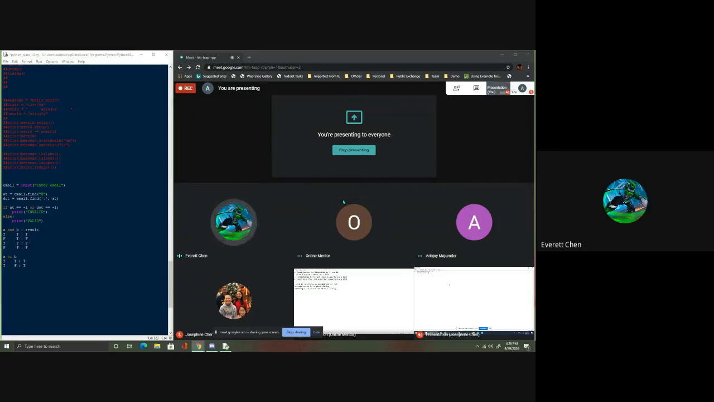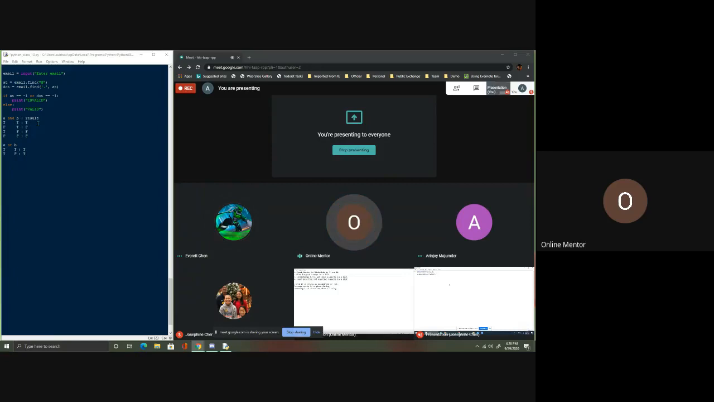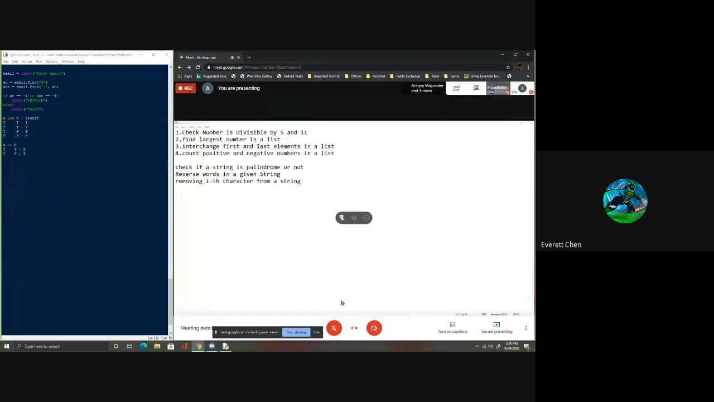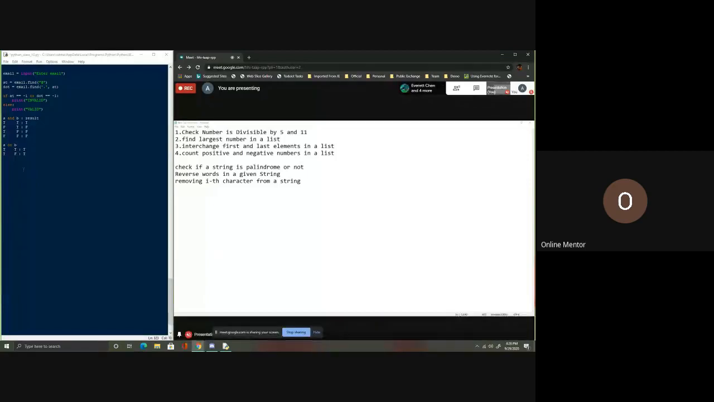Simple. Number divided by 5, 11, divisible. So divisible is if it's divisible by both, let's say 55. It could divide by 5. So yeah, check a number if divisible. I'm going to hard code a number for now. Yeah, just hard code a number.